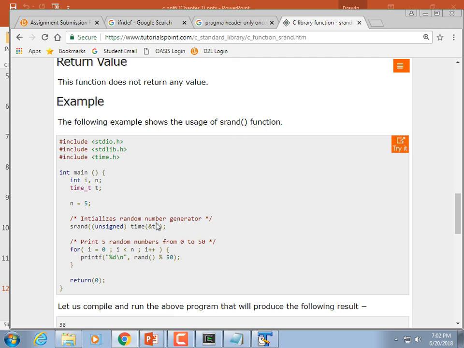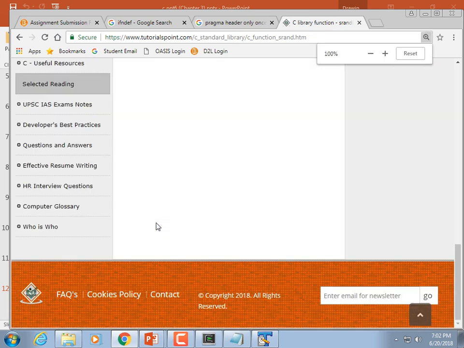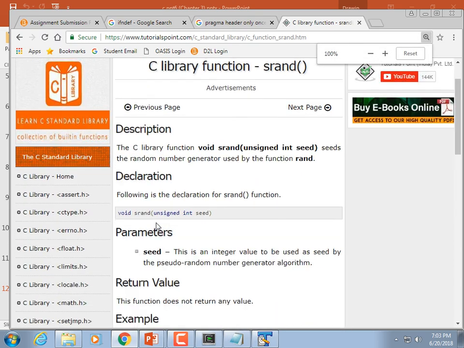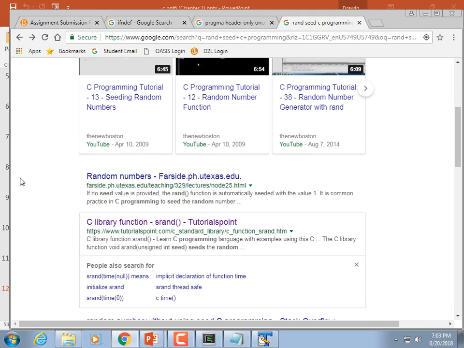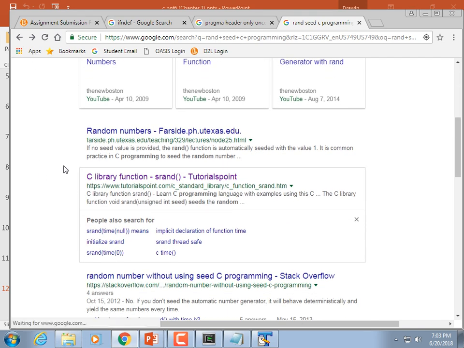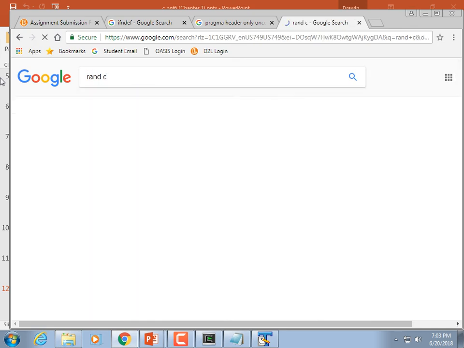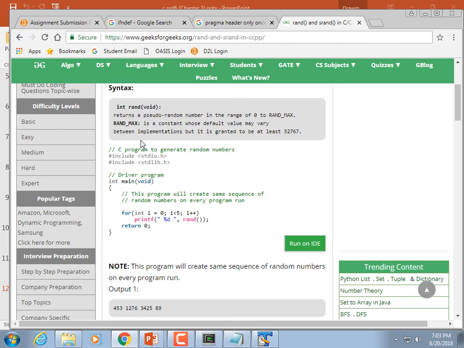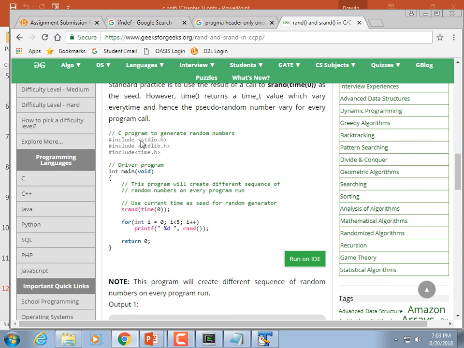Scroll down some more. Scroll up. I looked at one of the similar pages. Go back to your search results. Yeah. And then do. What did I do? I think I typed in just rand and C. Okay. Or try that first one. Whoops. Yeah, that one. GeeksforGeeks. That's right. Keep scrolling. Keep going. C time 0.